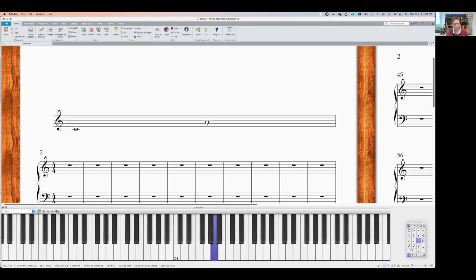There is such a thing as an augmented sixth, but I think we'll just leave that one out for now. I think you know what that is anyway. It'd be A sharp. Yeah, so we can leave that one out for now. Let's go on to sevenths.